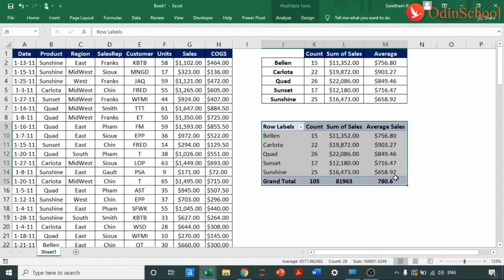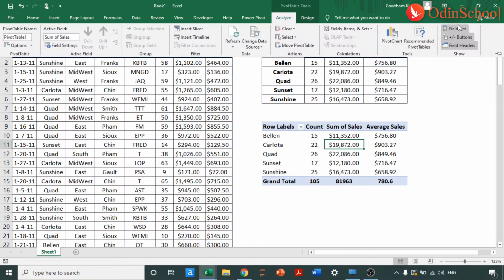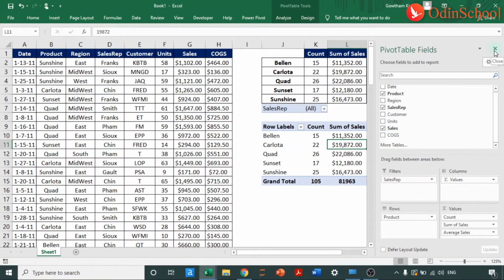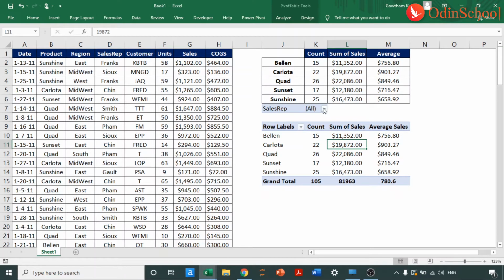Pivot table is basically the summarized view of the data that we have. That is how powerful pivot tables can come into picture. Now I wanted to add filters to this. What I have to do is choose the field list. Here I wanted to see all this information at a sales representative level. I will drag sales representative into the filter shelf, and then look at this.